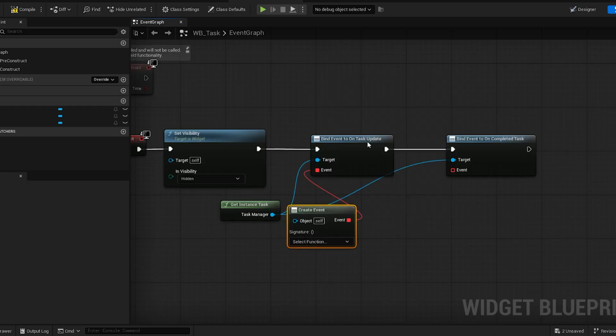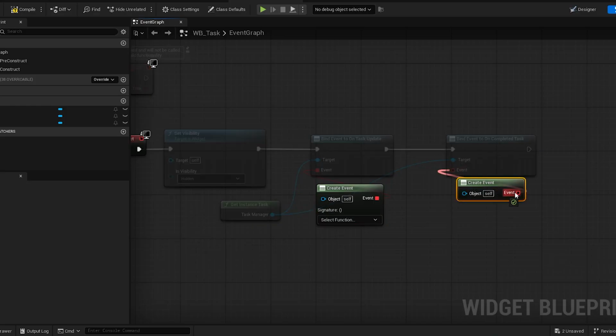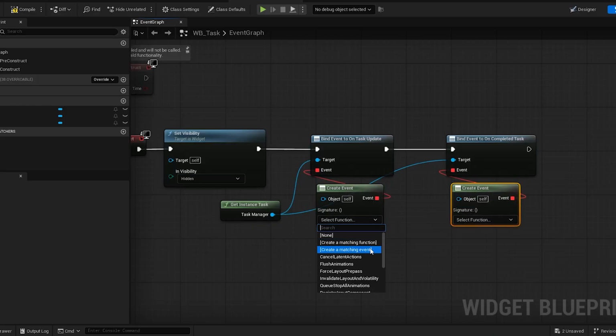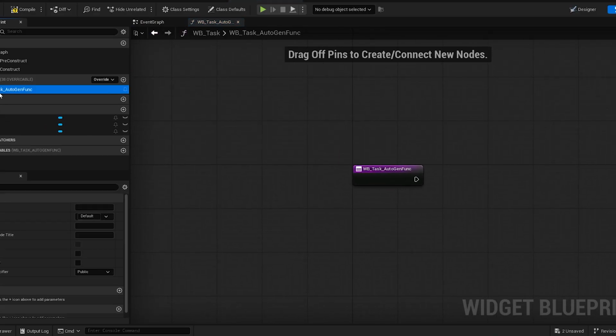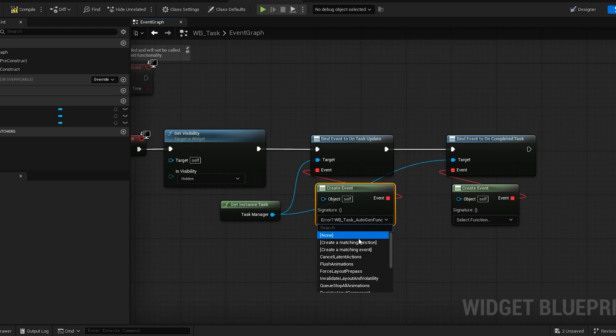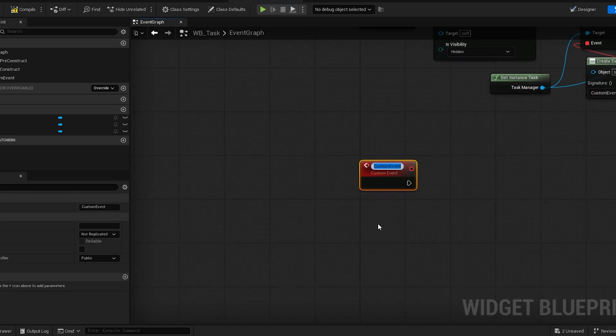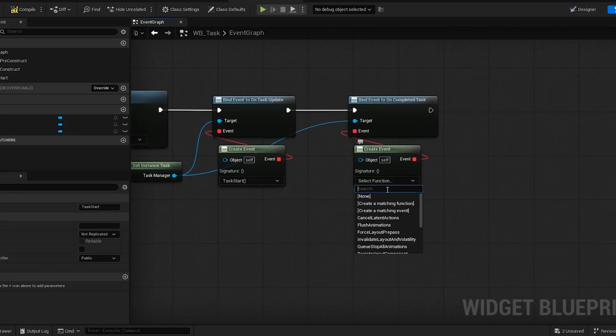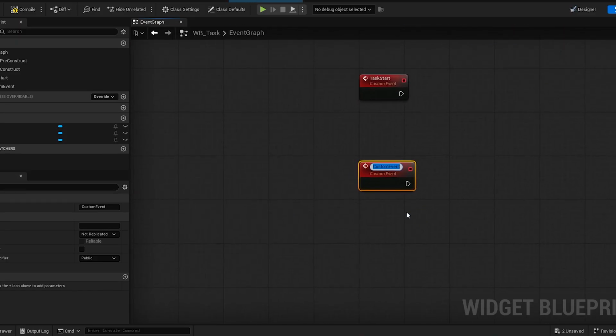Create an event for both of them. And create a matching, not a function. Oh, not a function. Create a matching event. This will be task start. And another matching event. This will be completed.